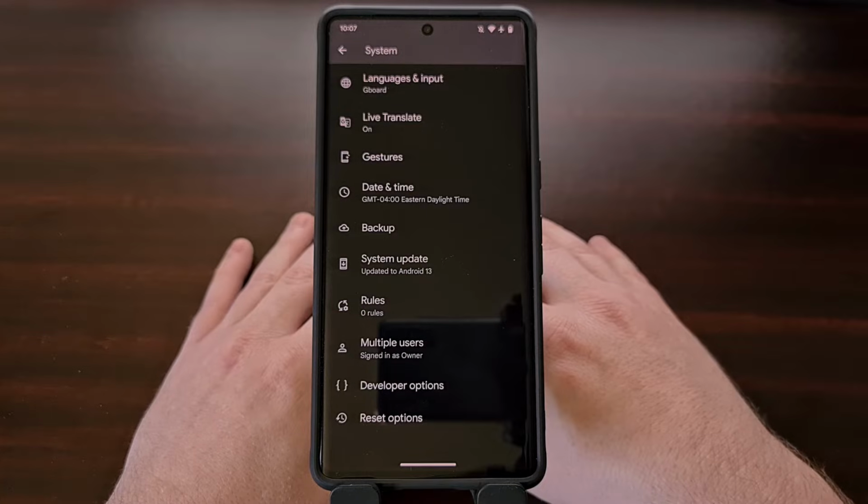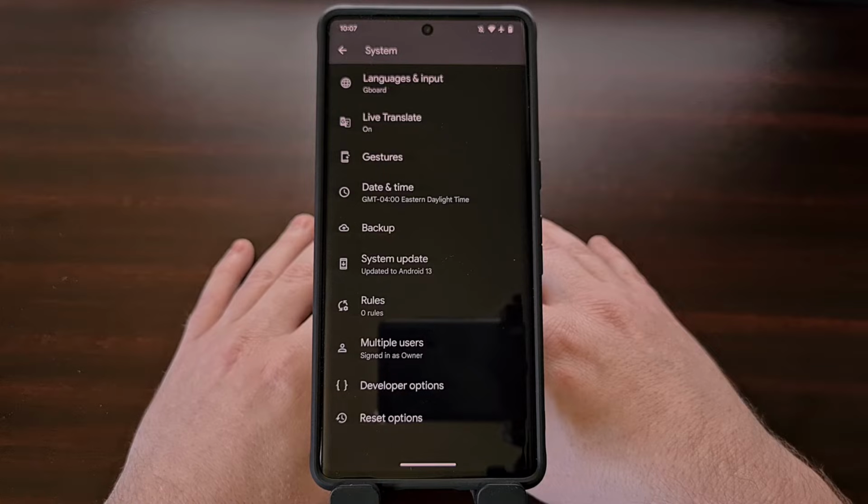If you're not familiar with how to enable developer mode on the Google Pixel series, be sure to check the video description below, as you'll find a link to a previous tutorial I did that shows all of those steps.